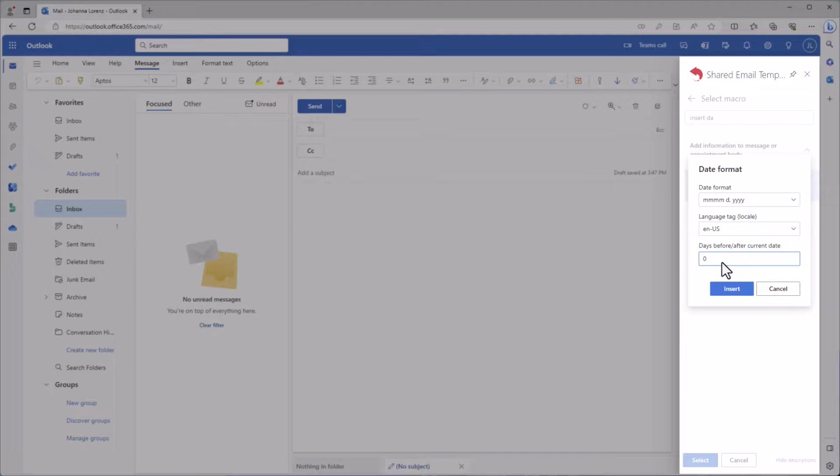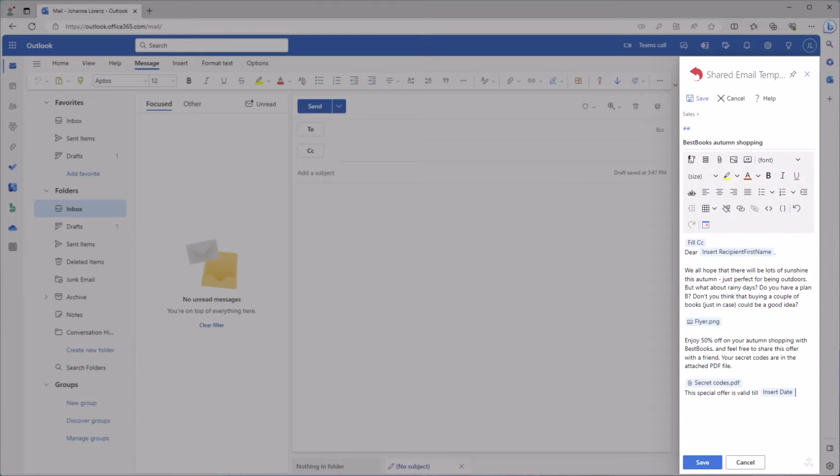For example, the offer mentioned in the template will be valid for 30 days, so you need to enter 30. Then click the Insert button. This field will be filled automatically each time you use this template for your email messages. It's time to save your template.